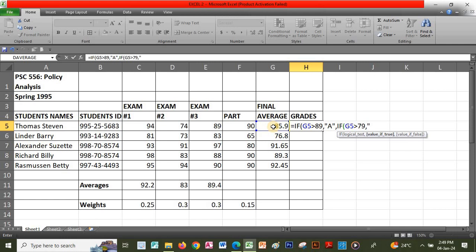is now greater than 79, comma, we apply the quotation marks. The quotation marks are where we have the output or the answer that we expect to get. Now it will be B. Then we write the next formula: open the brackets, click again on G5 is greater than 69, then the final output should be C. Again, G5 is greater than 59, then the final output should be D, comma, and if not D, it should be F according to the formula that is given.